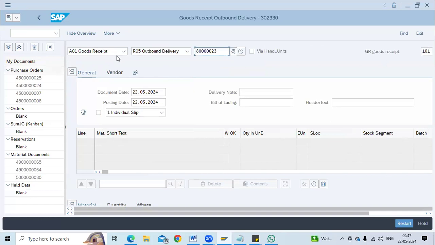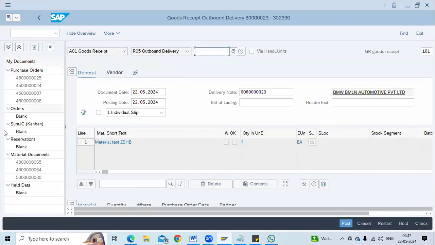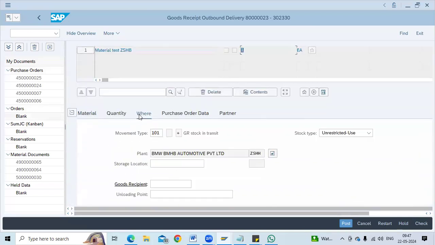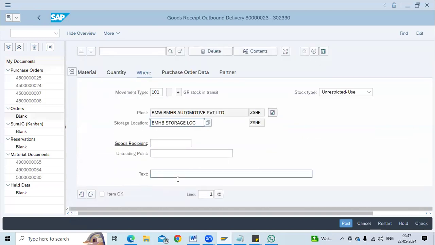Instead of going with the purchase order, I'm just going with the outbound delivery, because the outbound delivery is how the supply plant sends the goods, right? So I'm just entering with the outbound delivery. Whatever quantity is being sent will display here from the outbound delivery. Now, where you want to receive, you can receive the stock.